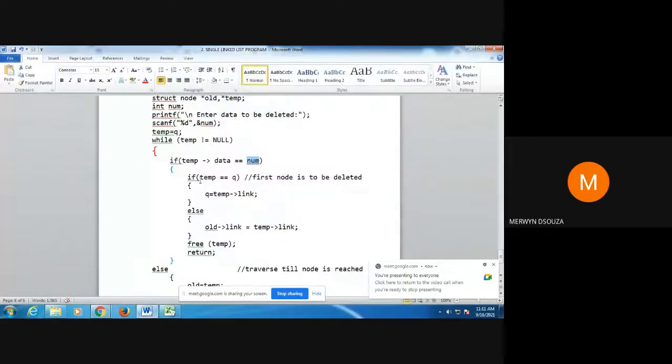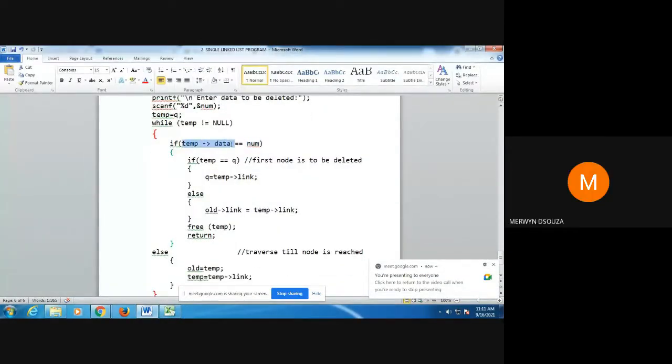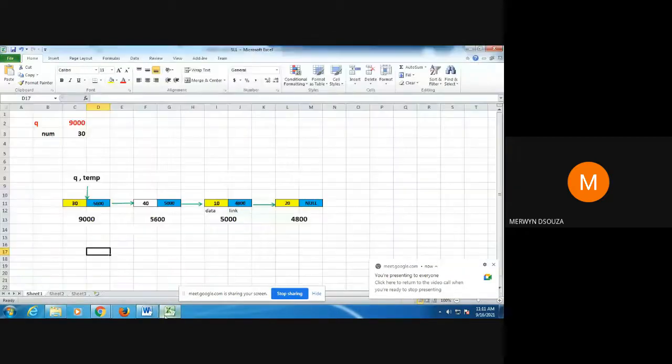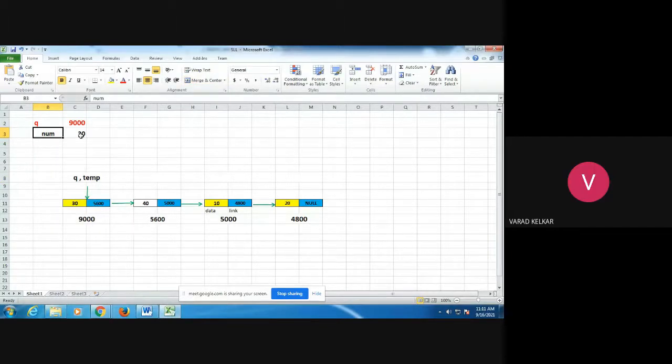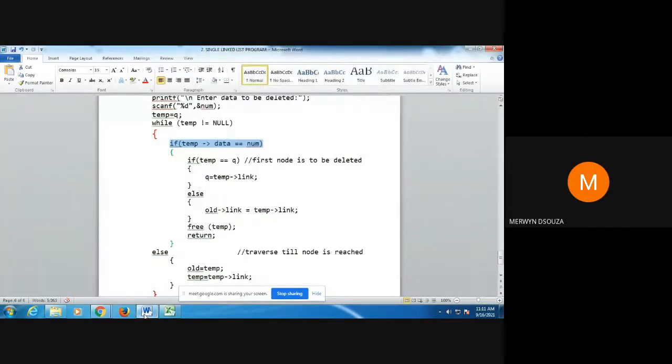So temp arrow data, the value of temp arrow data should be equal to the value of num. When this condition is true, then we are going to delete that node. So now, at present your temp is here. What is the value of temp arrow data? 30. What is the value of num? Num is also 30. So this condition is true. Yes, it will enter the condition.